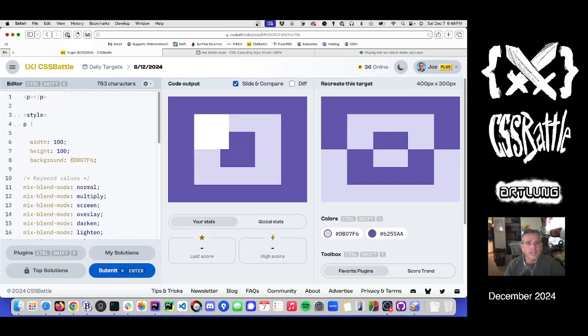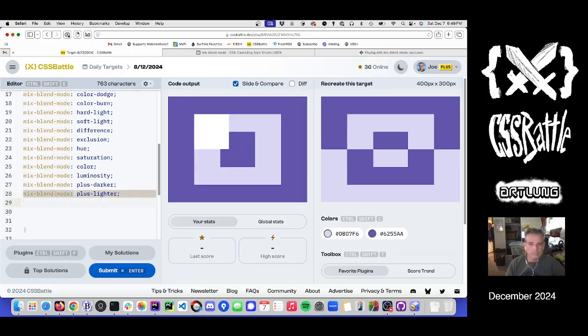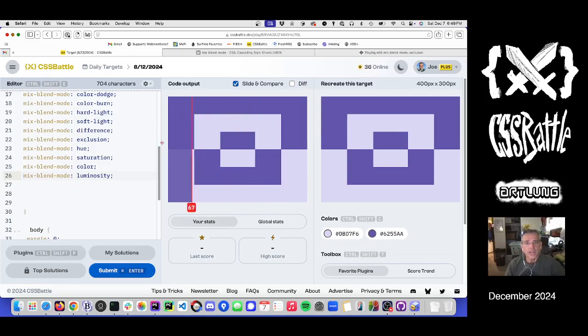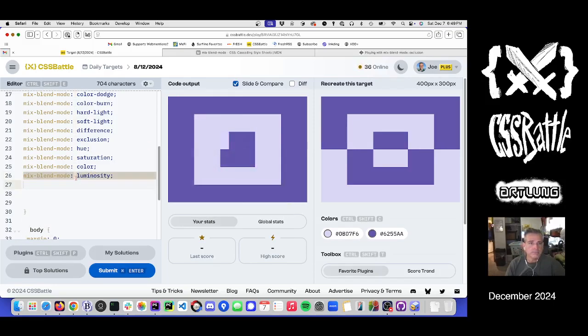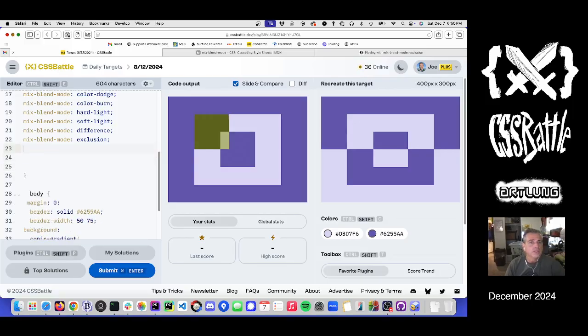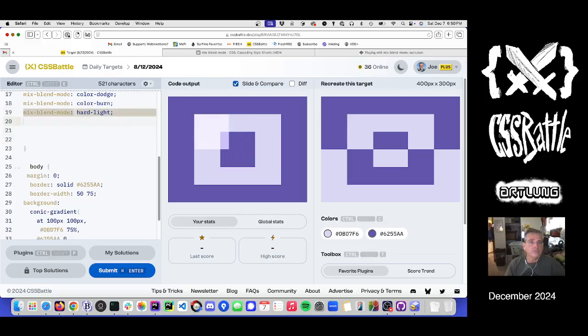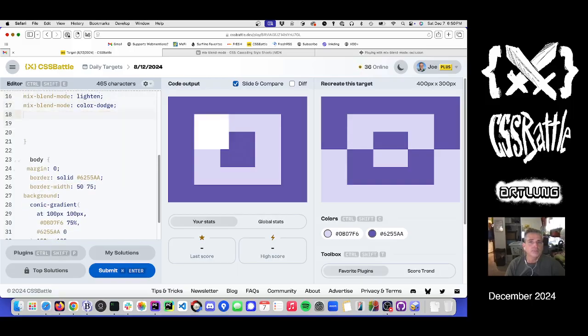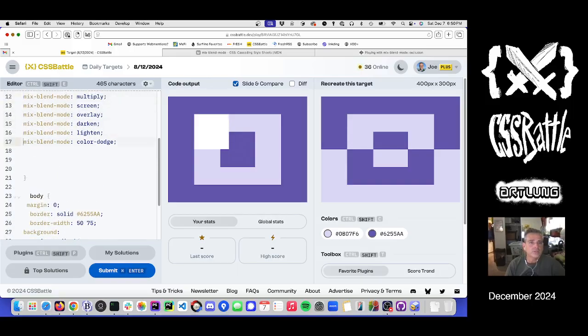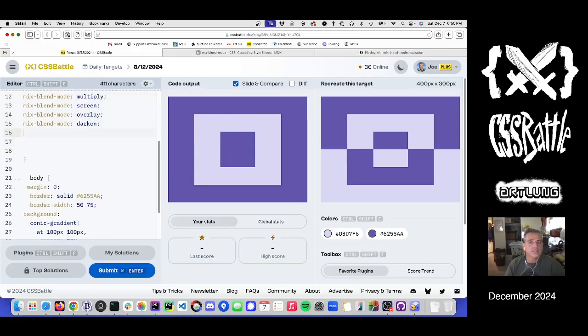Okay, so we got the light color, and that's making it white, plus lighter. Nope, we don't want that. Plus darker, so that makes it darker. Great. Luminosity, that's not doing the inversion that we want. We expect where it overlaps to do different things to each one, not luminosity. Color, that's just darkening it slightly on the darker part. Saturation, no. Hue, no. There's the exclusion, which is a little, and there's difference. Soft light, no. Hard light, no. Color burn, it's not looking like this is going to work. Color dodge, nope. Lighten, no.